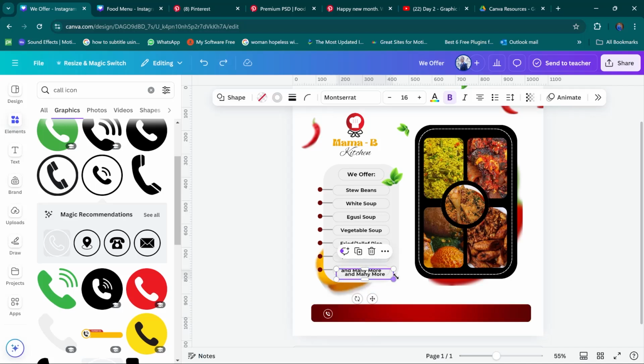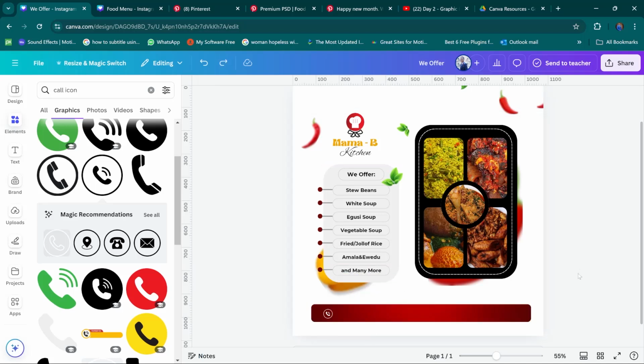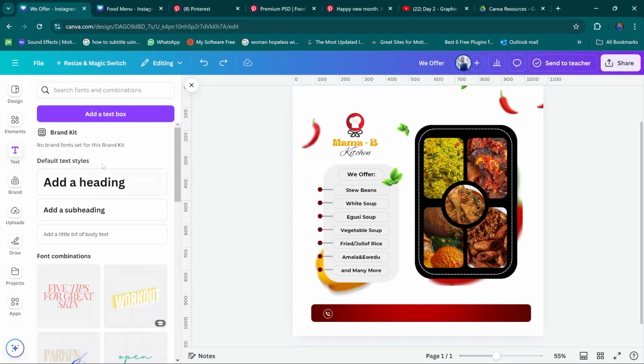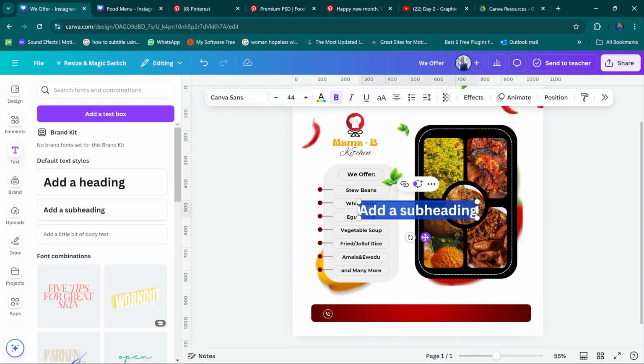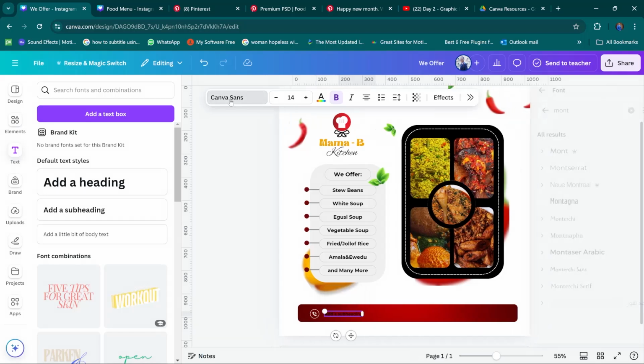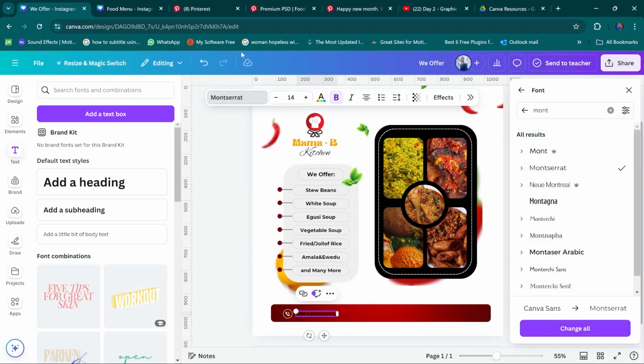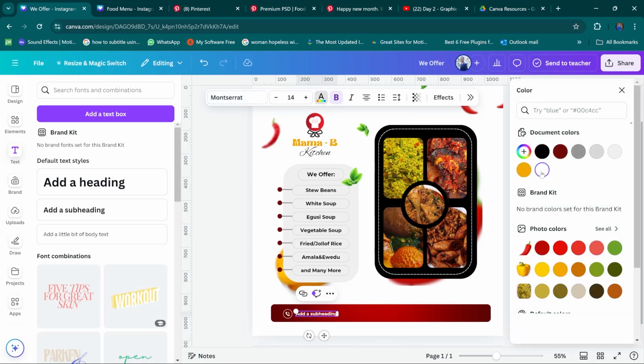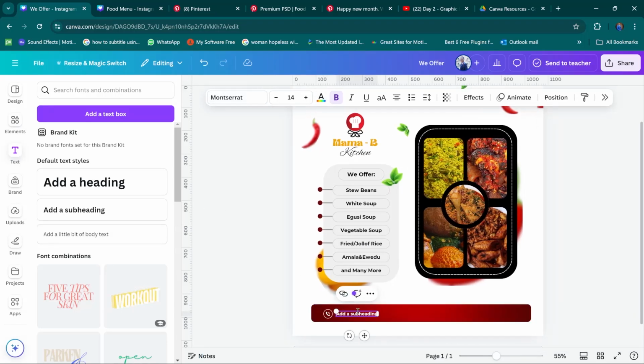Sorry, it selected the box with it. Let me just bring in text, right? The subheading. Let me just drag it down here. Change the size to 14. The font option to Montserrat. Bold. Yes. Color white. Text color should be white. And just make a quick edit.